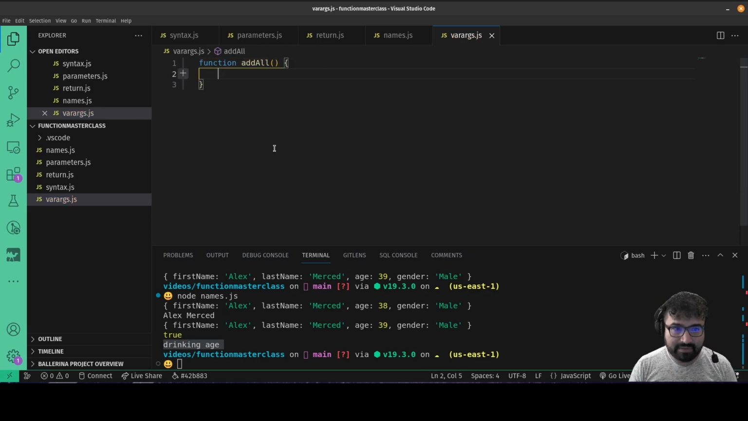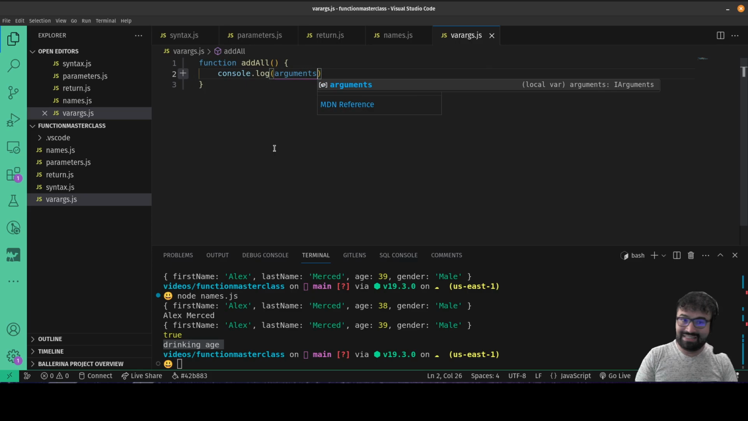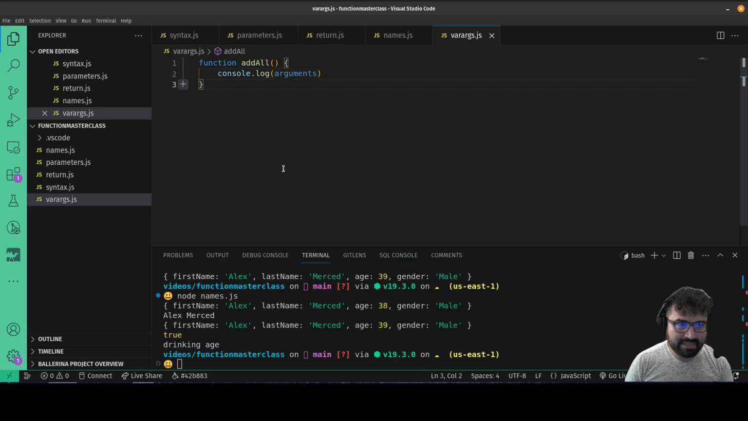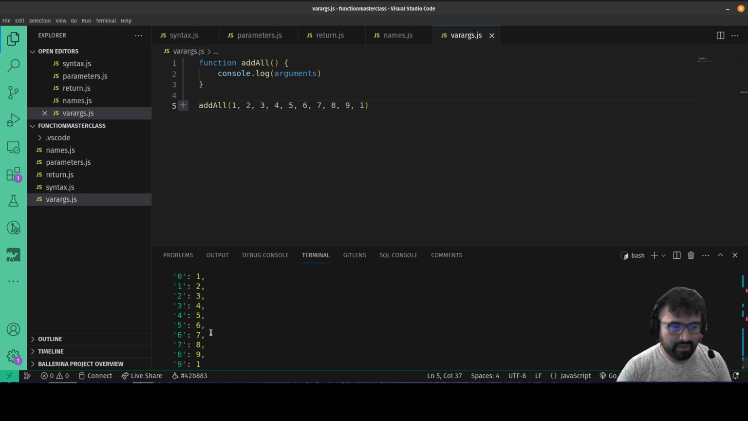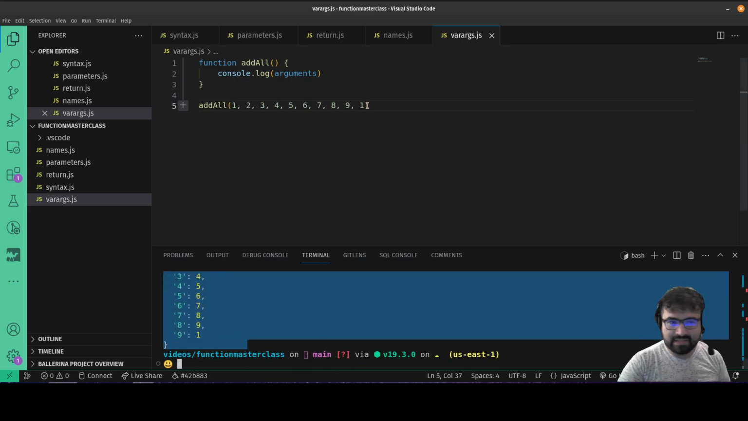Built into JavaScript is a thing called arguments. You never have to declare it. It just exists. I'm going to recommend that you don't use this. I'll give you a better alternative that's easier to read, but just be aware that this exists. So now watch what happens if I use that function. If I say addAll with a whole bunch of numbers like that, and then I run this, node var args, I get this arguments object, and you see there's a key for each value. That's cool. I can then work with it.